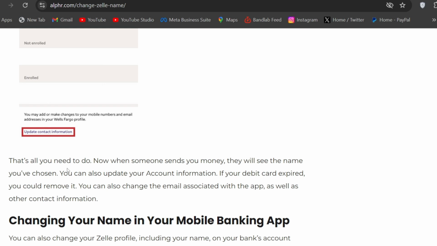You can also update your account information. If your debit card expired, you could remove it. You can also change the email associated with the app as well as other contact information. Remember, the changes might take a few minutes to reflect.